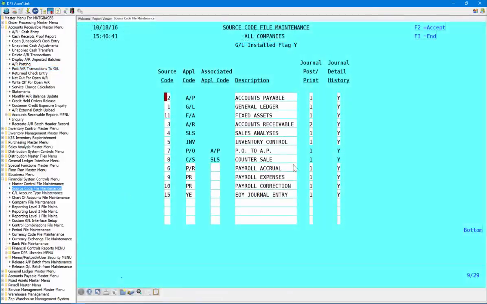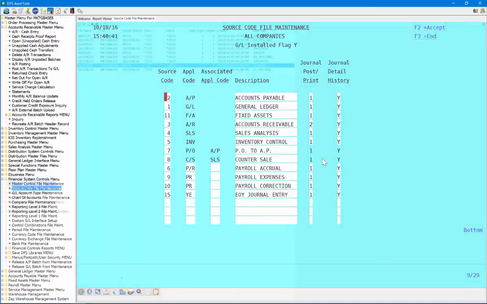The same step can be repeated for any or all of the GL source codes listed. You will notice that there are two source codes, PO to AP and counter sales, which are not maintainable. These source codes are tied with AP and sales, respectively, and will be updated when these flags are changed.